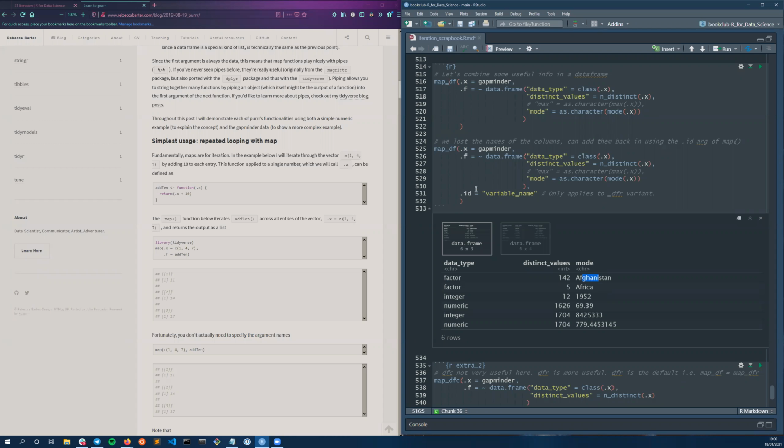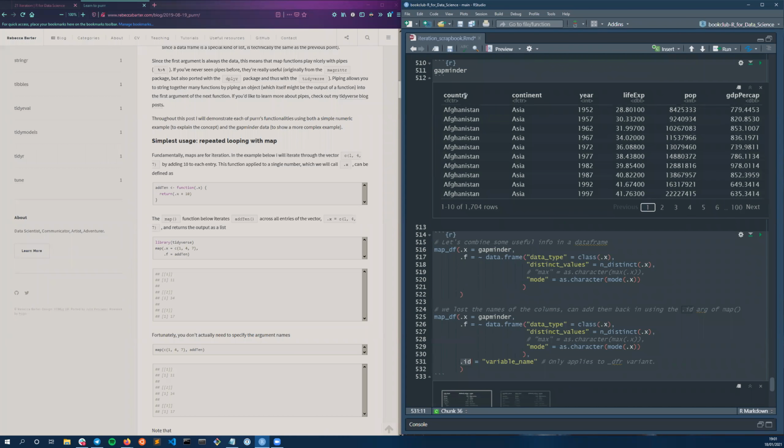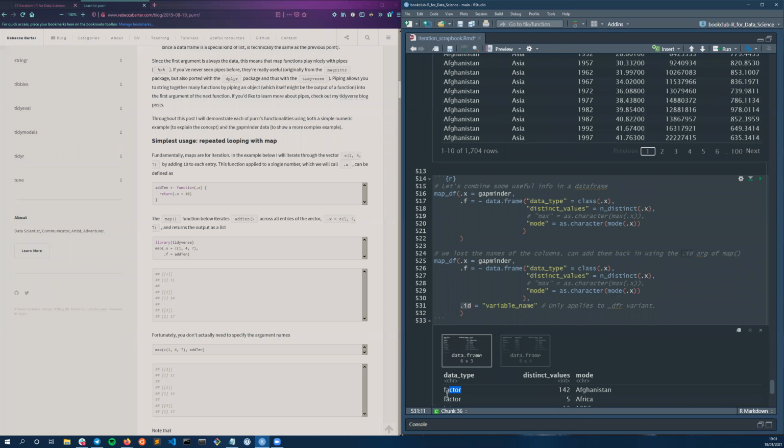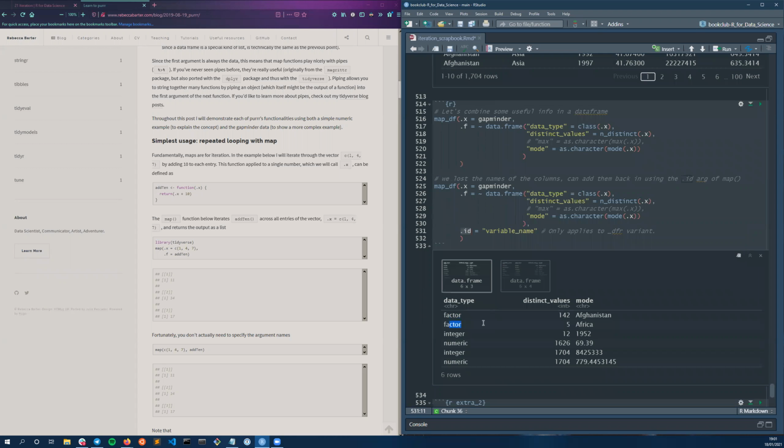And there's one helpful thing as well, which is this .id. When I've done this, I've lost the names of the columns. Now I don't know which column this refers to. I can go back here and go, okay, the first column is the country, so this row refers to my country variable. And my next column is continent. Okay, so continent is also a factor of 5 distinct values where the mode is Africa, etc.